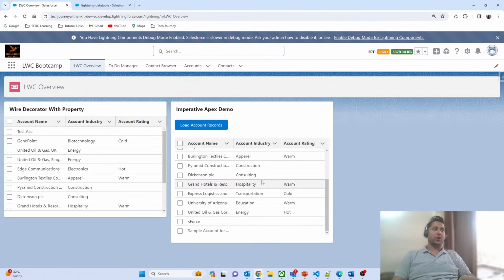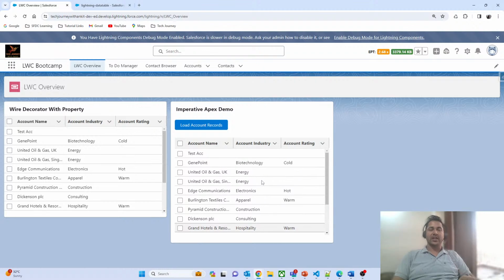Now, we understood how to load the records with the help of imperative Apex. Next, we will see how we can pass the parameters from LWC to Apex. So what we will do here is put one combo box, and on the combo box, the user will select, let's say, the industry, and then click on this button to load those records. Okay, so we will modify this example.